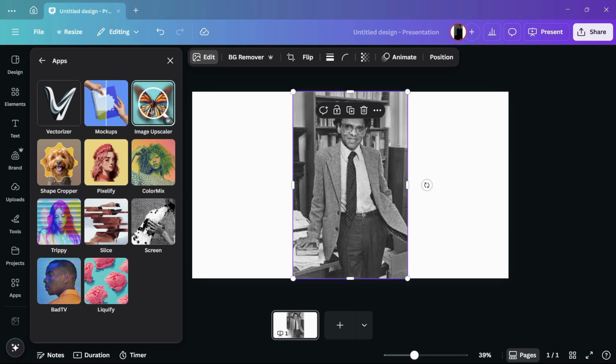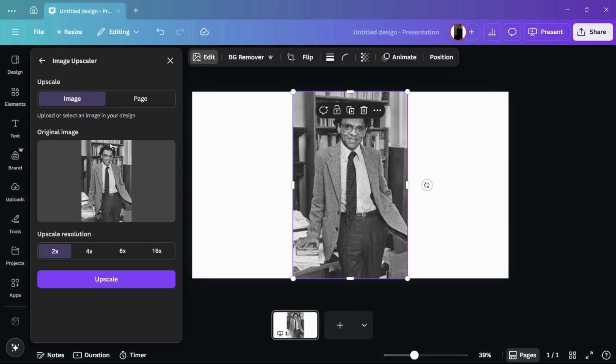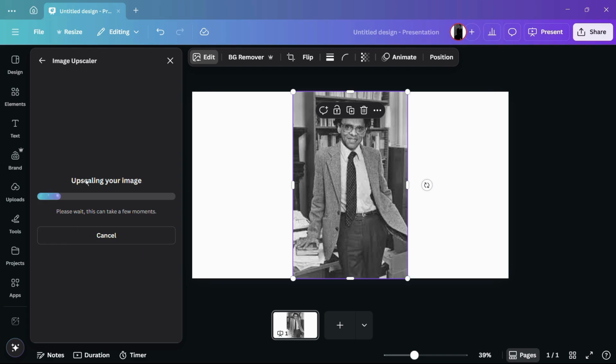Simply click onto this image upscaler, and here you can see that it has detected the image, and now you have the option to choose the upscale resolution. So you can choose 2x, 4x, 8x or 16x as well. For example, if I choose 16x, it will try to create a resolution 16 times higher than the current resolution. So if I click onto 16x, and then click onto this upscale button, here you can see it says upscaling your image.